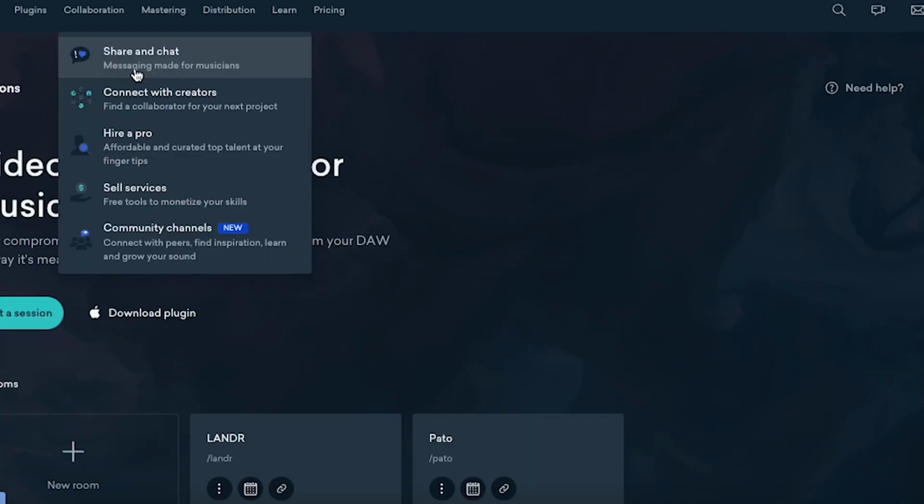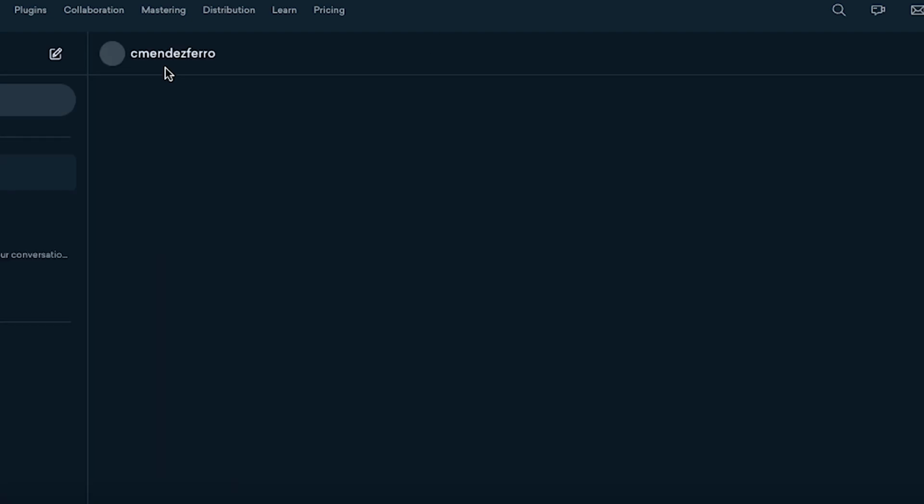And they also have something that used to be called Projects, which they changed to Share and Chat. I wish they kept Projects because it was really cool to have. It was a really nice thing. I hope they go back to it, because everything was separated in a better way.